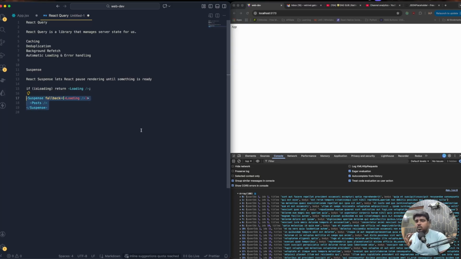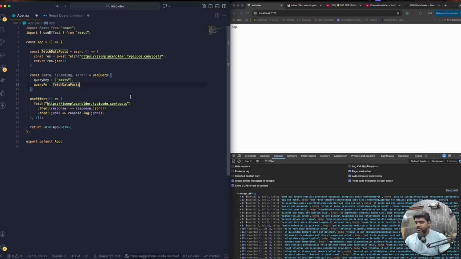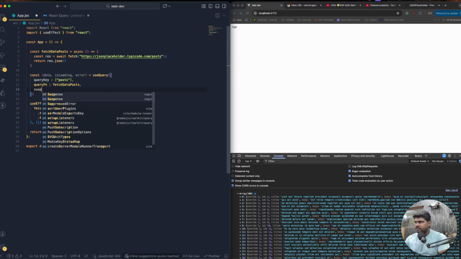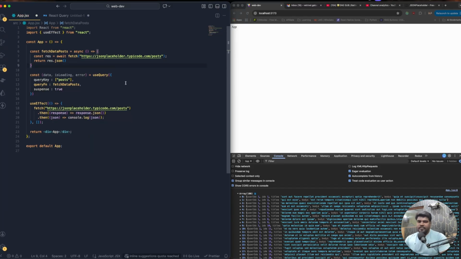Now how can we work with Suspense and React Query? So here we have one more option straight away. Right after here you have suspense, which you need to enable as true when you're working with React Query. So React Query throws a promise and Suspense catches it. So the fallback UI will show. And once the promise is handled properly, the rendering resumes automatically, right?